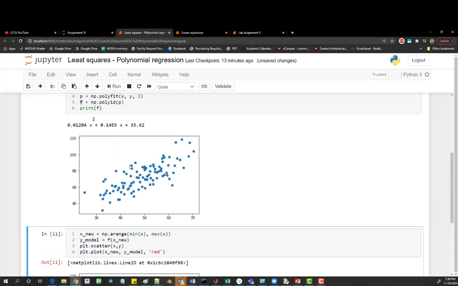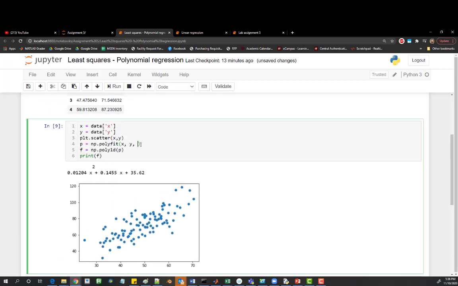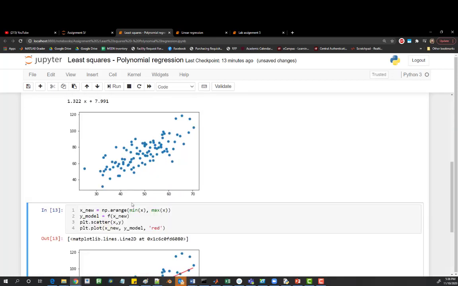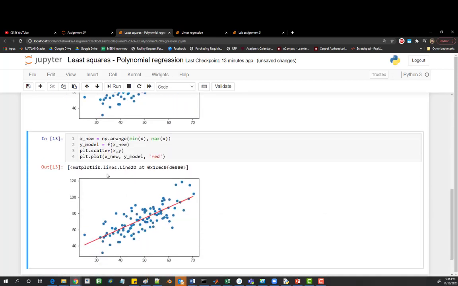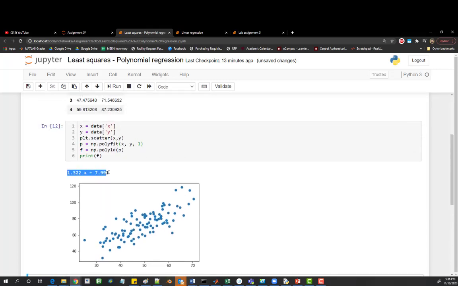Okay, if you want to do a linear fit, you have to change the order to 1, and we plot this again, you get the straight line going through it. Okay, and this is our equation. I hope it's clear. In the next video, we will look at how to do a linear fit algorithm manually. Okay.